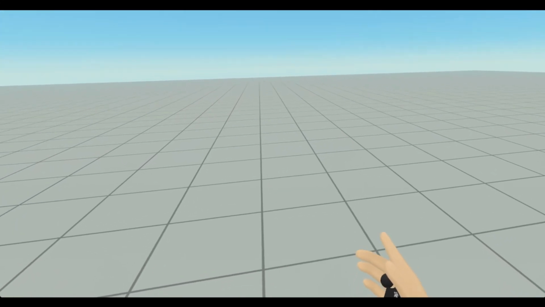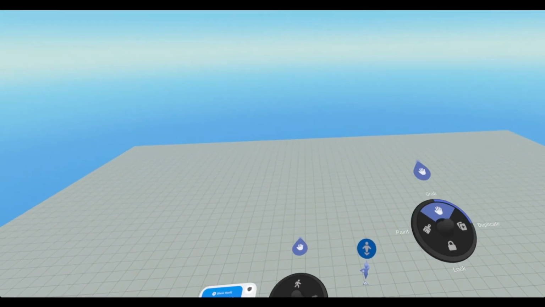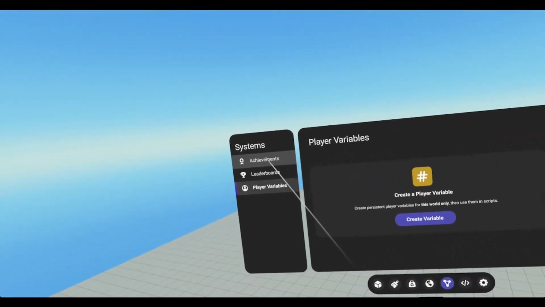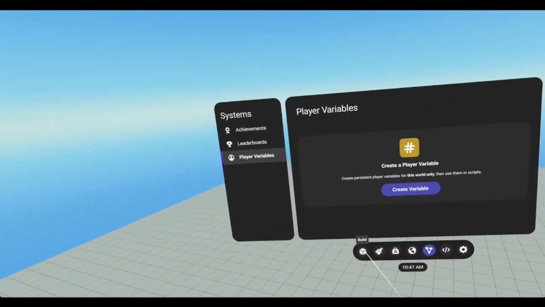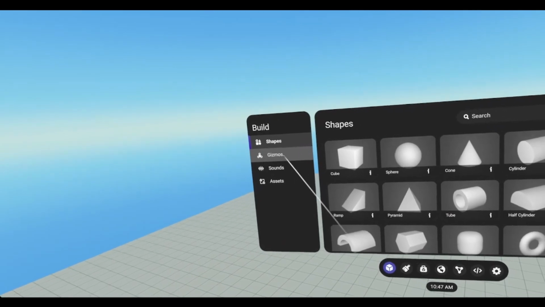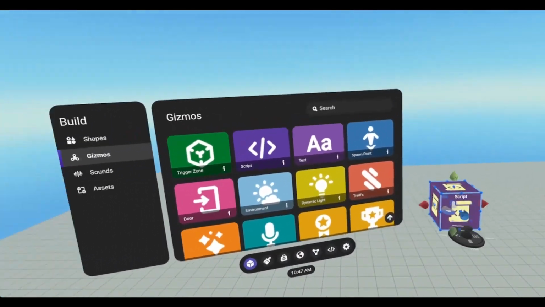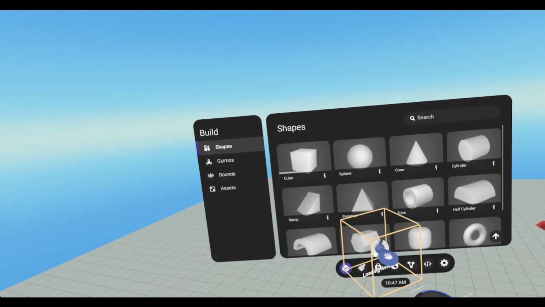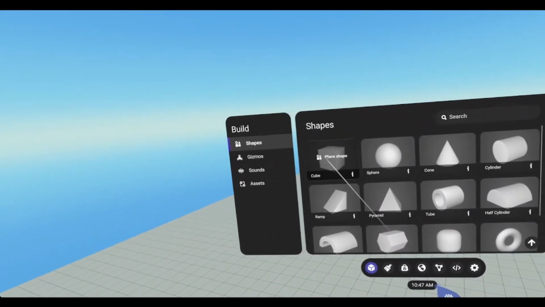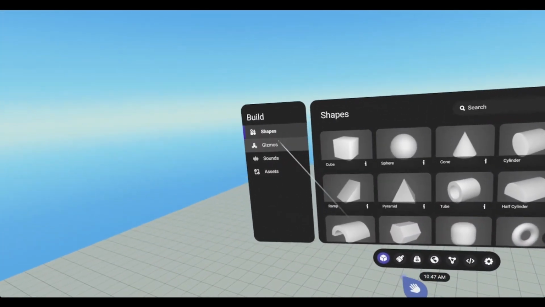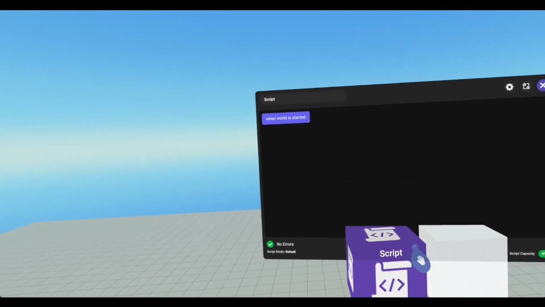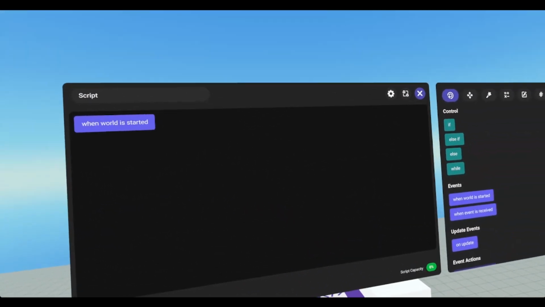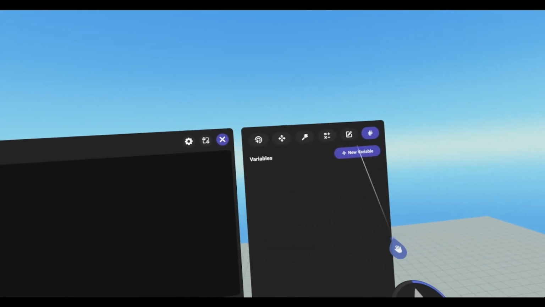Now, first off, we need to go into build mode and we need to create a script. There are several different ways we can do this, so we're going to go through it one step at a time. And we need a script, we need a cube to hold our script, we're going to need another cube, and a trigger.